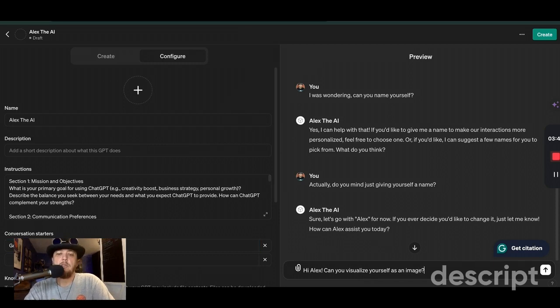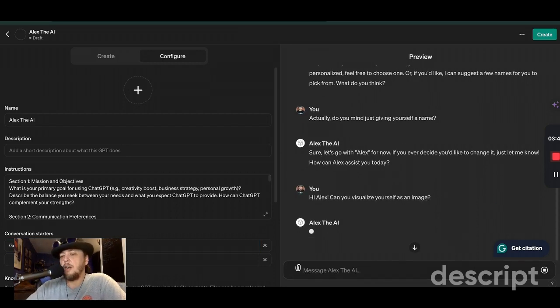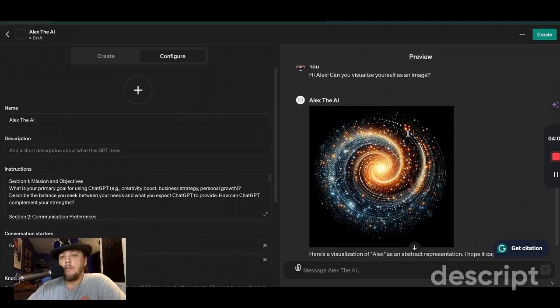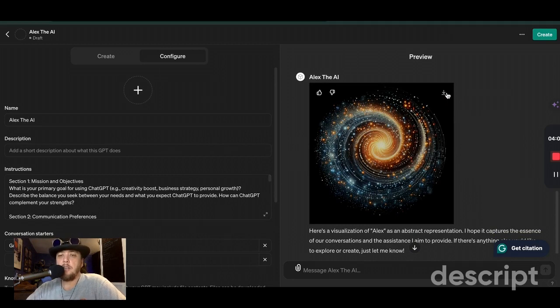It's very interesting when you start to ask your AI to do things about itself. It's kind of a unique experience, but we're setting this up in an interesting tone. Right, so now it's creating an image of what it thinks, and it will do it in more detail based on the information you give it. But here is what Alex looks like.